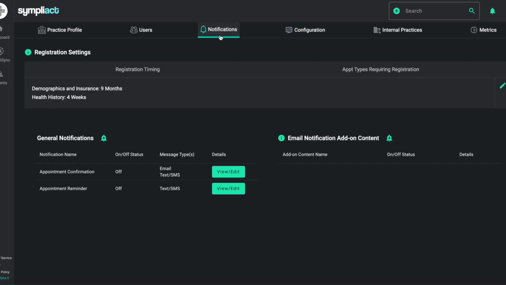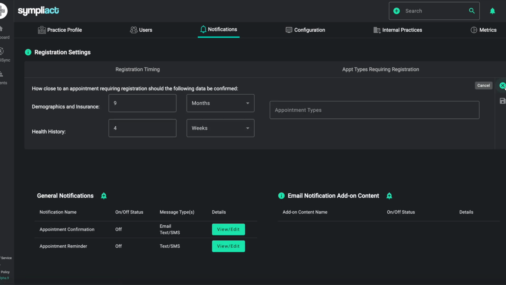So if we get back into our notifications section, we have a top section where we're going to set our registration settings and then actually the notifications below. So I'm going to click Edit in my registration section. What this allows me to do is set the time interval for my demographics and insurance and health history. The default is set to 9 months for demographics and insurance and 4 weeks for health history, but these can be changed to whatever you want for your specific practice.